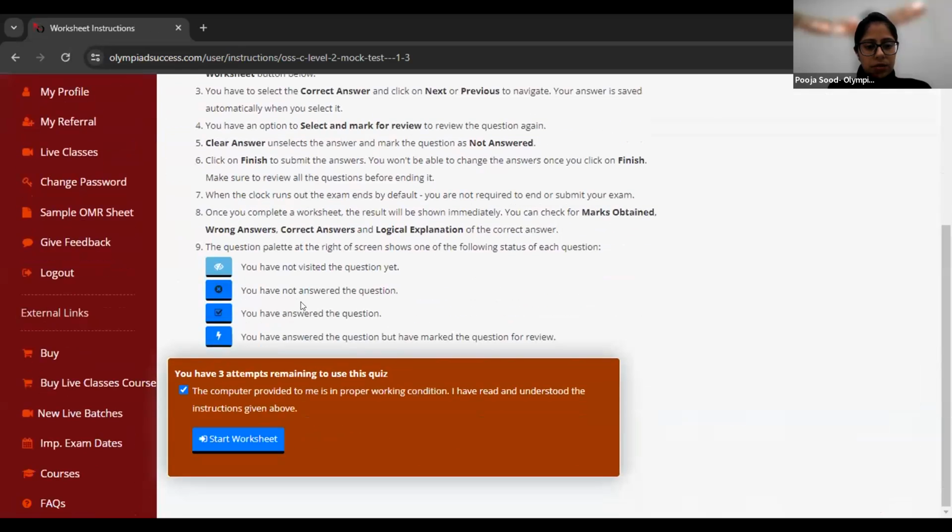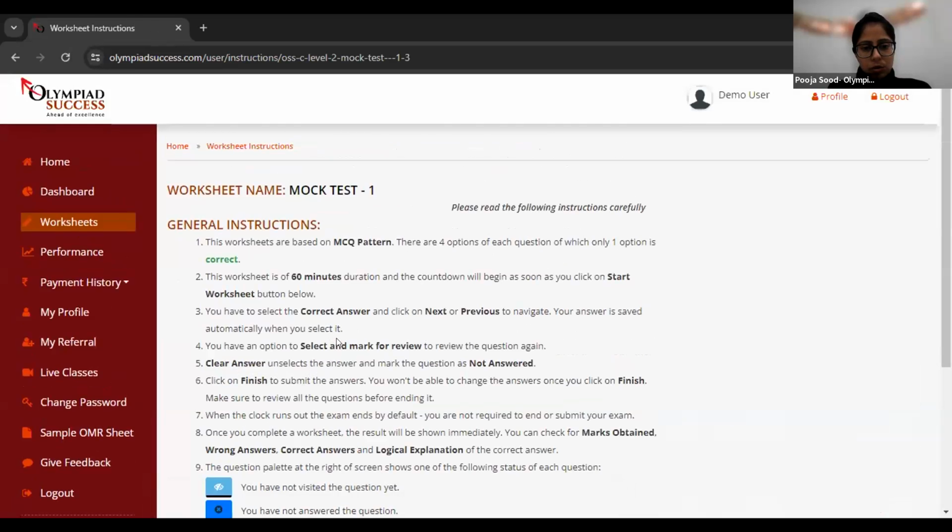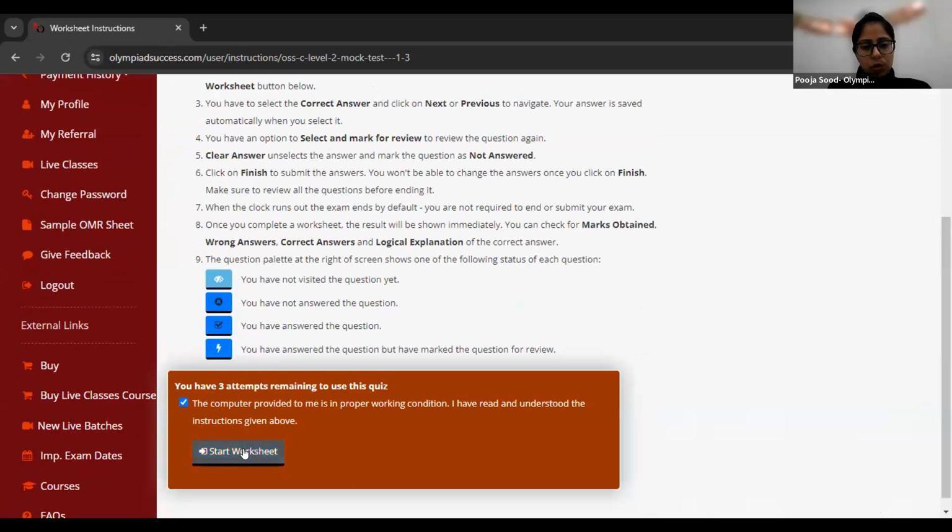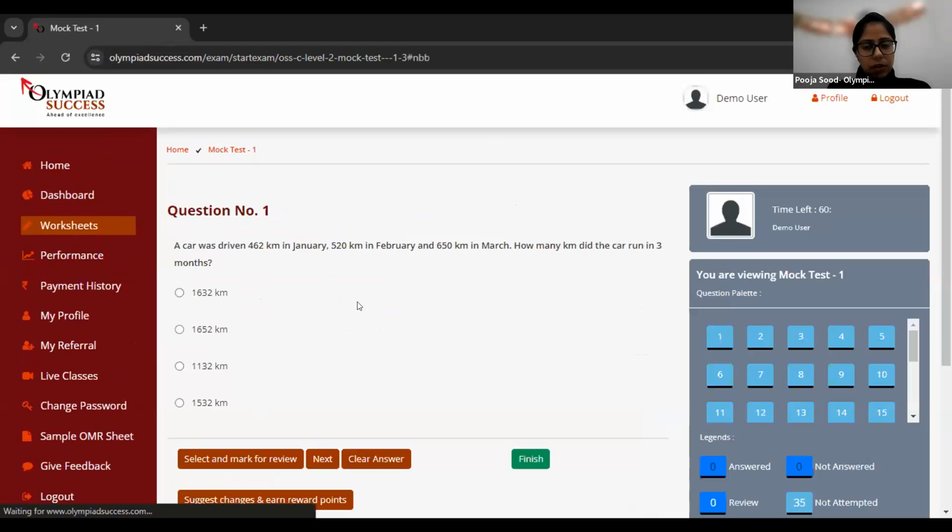Then these general guidelines will open on your screen. You'll read them carefully and properly, and then you'll click on this icon, which is start worksheet. After clicking start worksheet, your worksheet will open over here, and then you'll go ahead with your questions and answers.